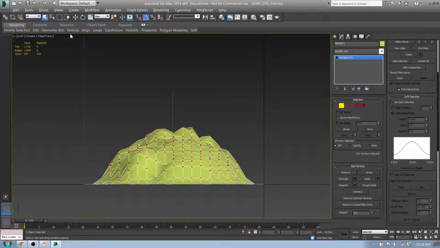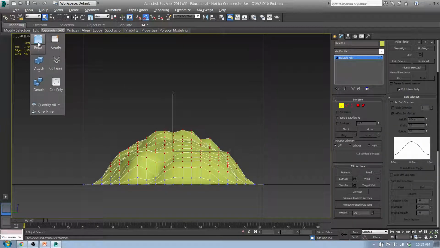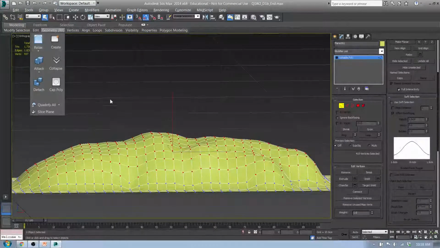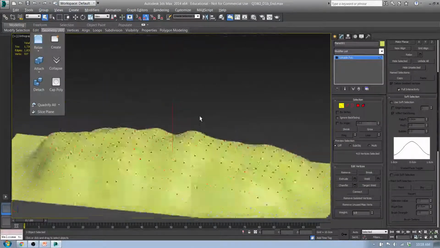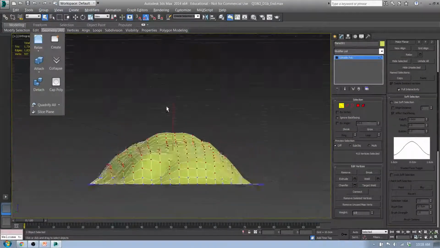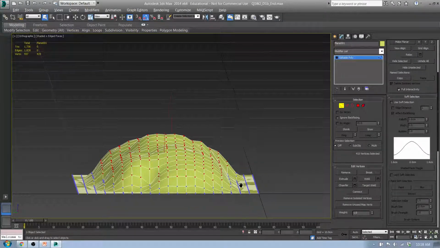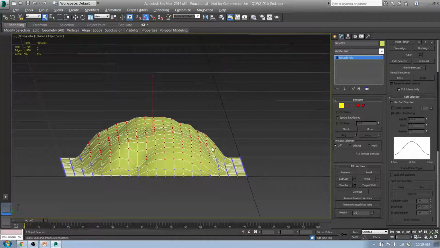And now I'm going to go to Geometry, Relax. I'm going to hit it once and maybe again. There. Maybe one more time. There. So to me, that looks like a pretty good pile of gold. Now you may be asking yourself why I wanted to make sure I did not get the edges here. Well, what we're going to do is we're going to hide these edges inside of the sides of the box.